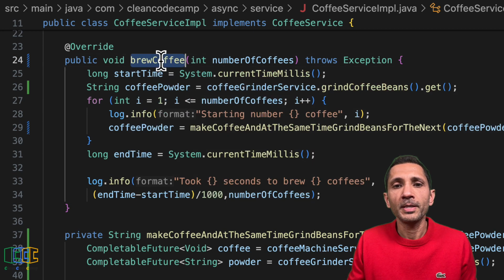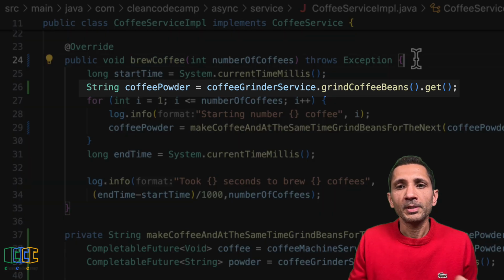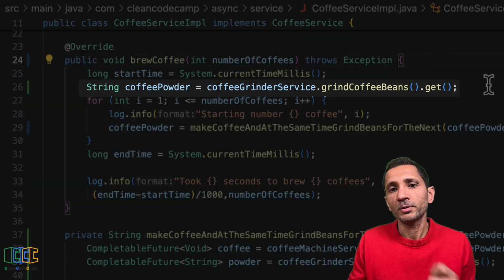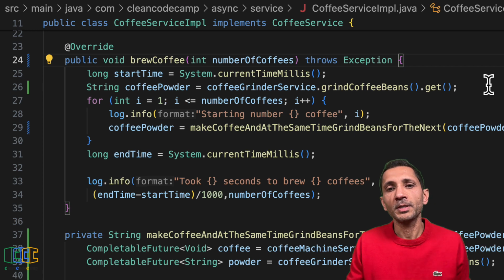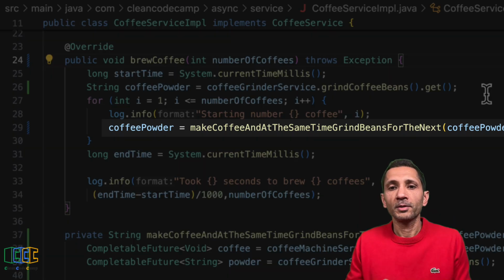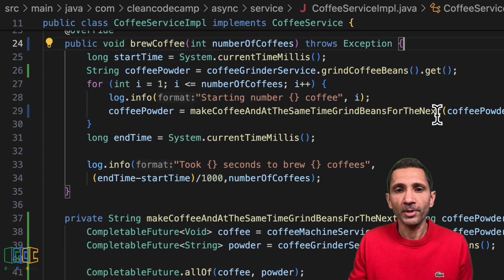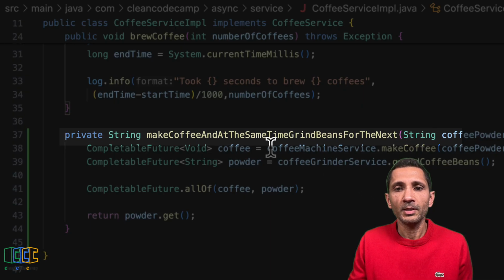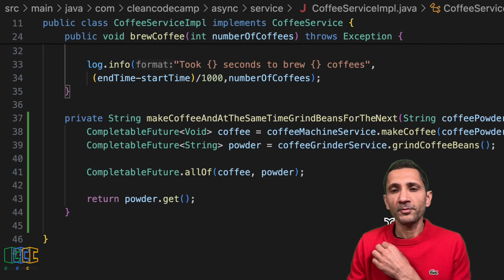The brewCoffee method will start with grinding the coffee powder for the first coffee. After that, it can use that powder to make the first coffee, and at the same time, it can grind the powder for the next coffee. This happens in the private method makeCoffee, which makes coffee and at the same time grinds beans for the next.